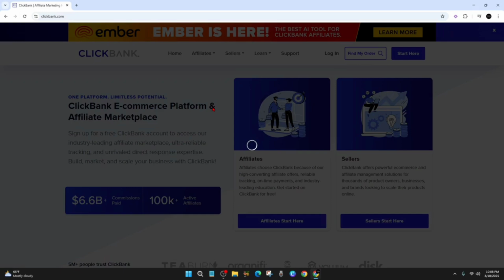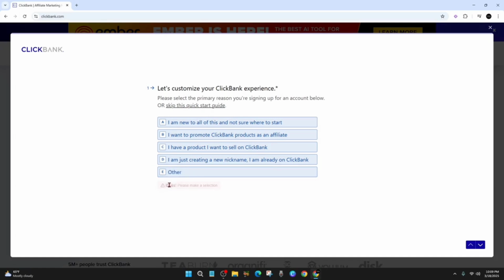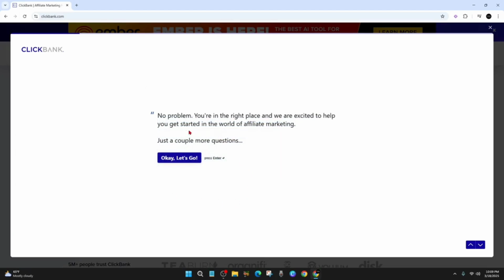here. And now once you do this, a pop-up should appear and it'll say, let's customize your ClickBank experience. Please select the primary reason you're signing up for an account below, or you can skip this quick start guide. It's totally up to you. So I'm just going to go ahead and click on OK. And click other. I'm just going to put in any random thing there. Click OK. Then from here, just a few more questions.